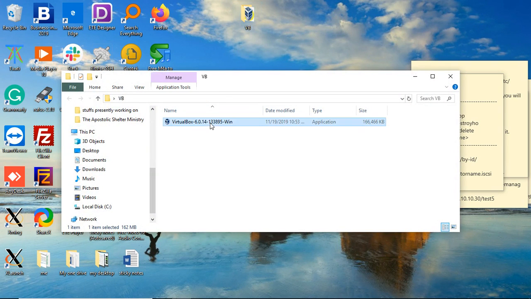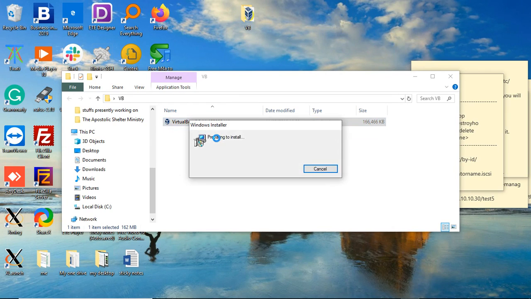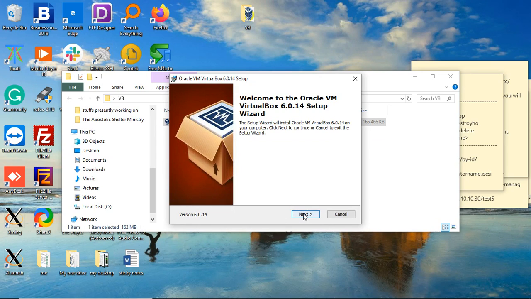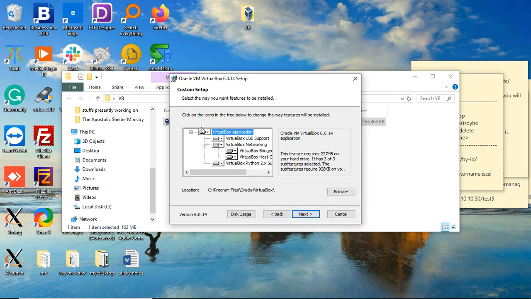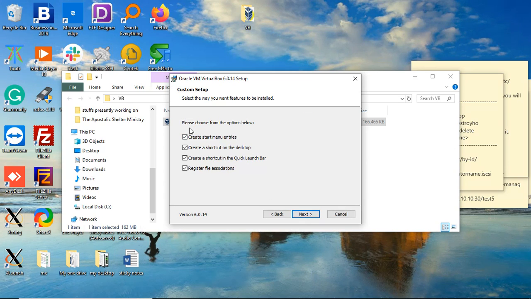So I'm just going to click on the installation file to start the installation. I'm going to click on next. I'm going to check, okay, this setting seems to be okay. So I'm just going to click on next. Then please choose from the options below, create start menu. All right, these settings also seem to be okay. So I'm going to click on next.